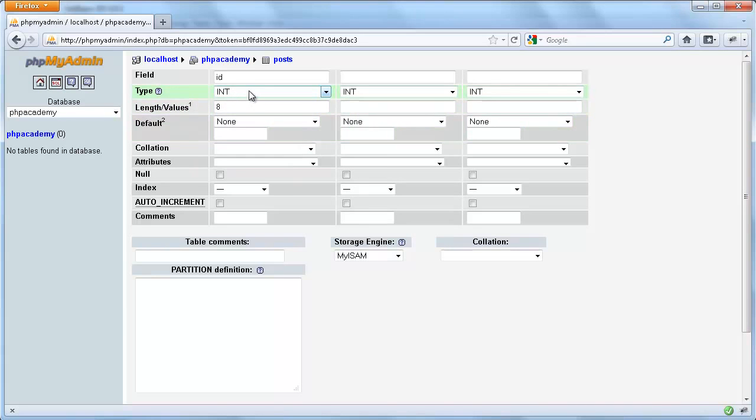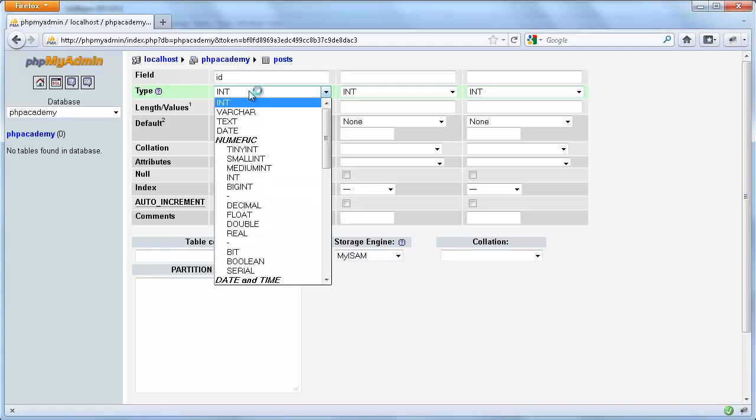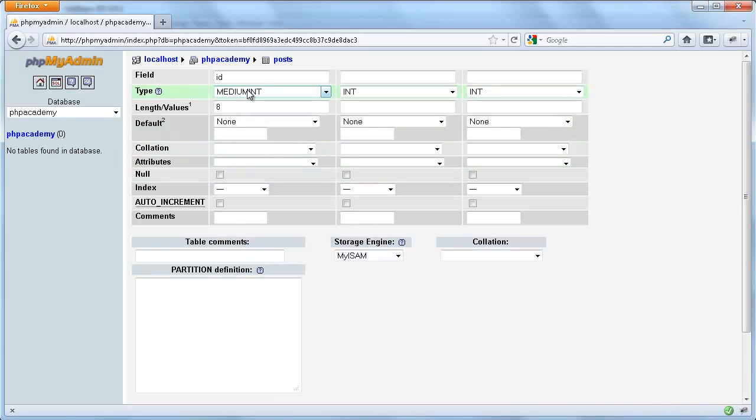Note that if you do set it to 8, you could also use medium int, which automatically sets this to 8. But we'll just stick to int because that is one of the basic data types I mentioned in the previous video. Now here you see the index flag, and you're going to want to set this to primary. I talked about primary keys in the previous video as well.